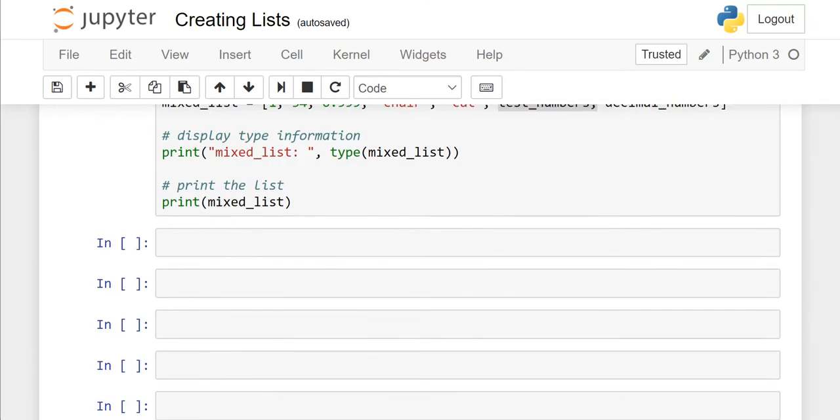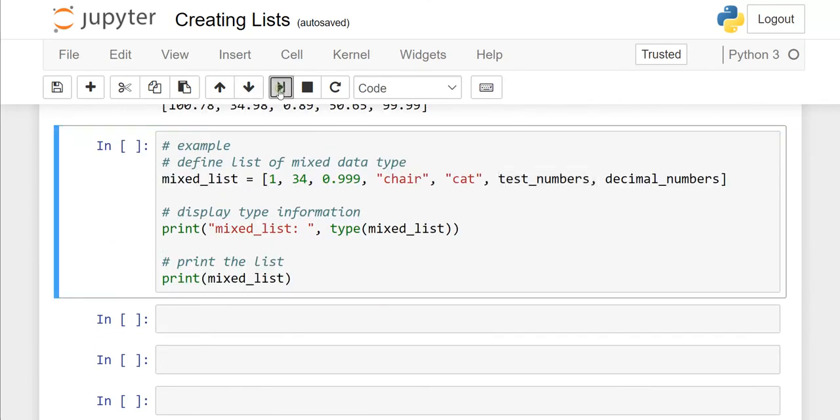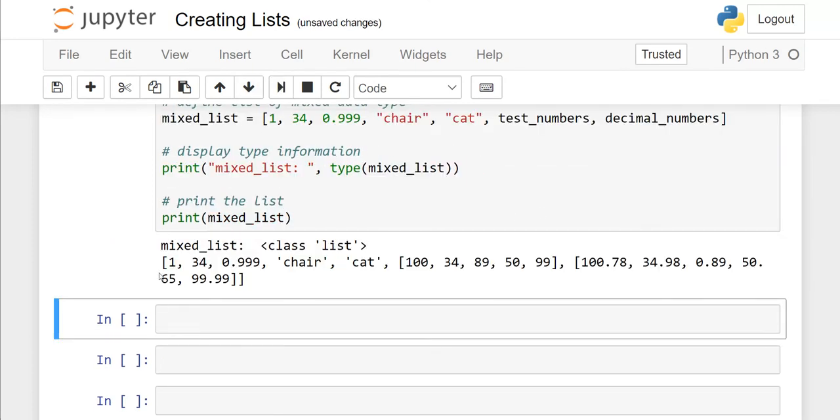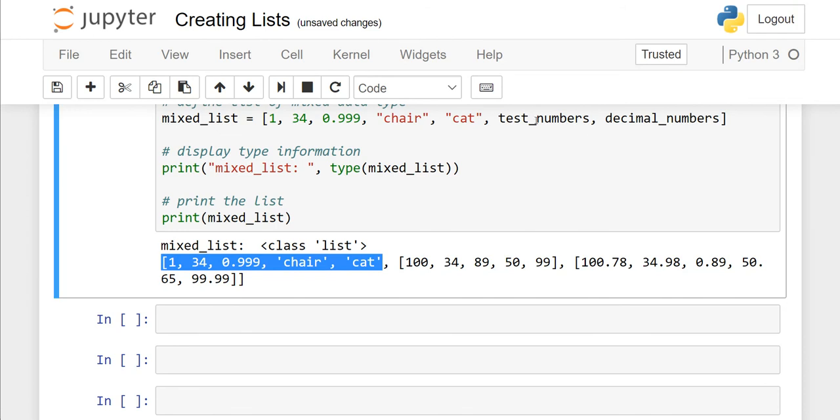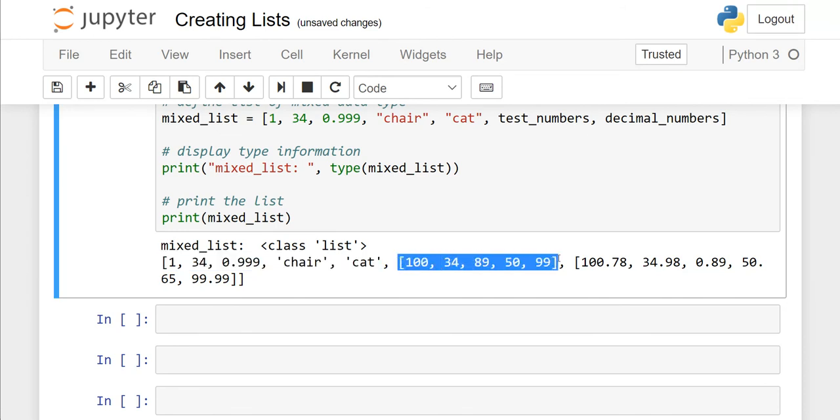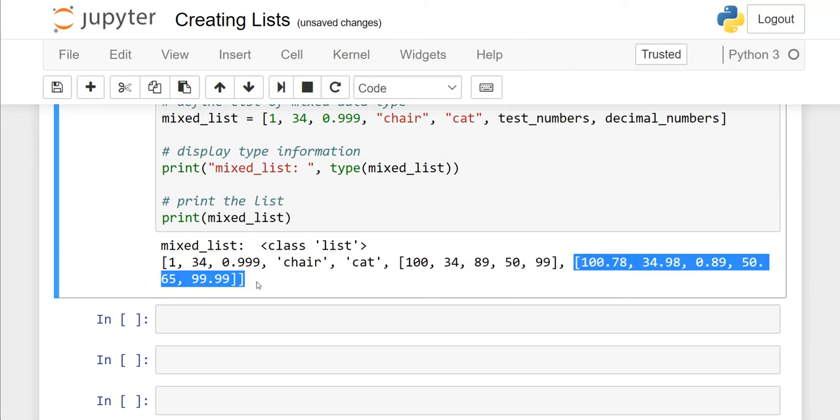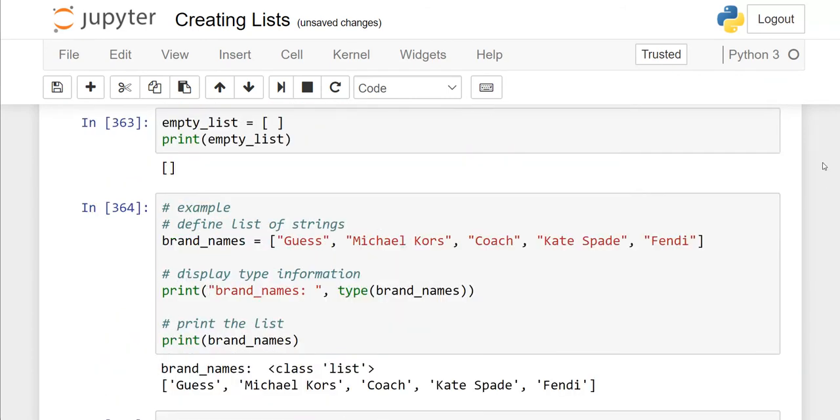When I run it, then I will explain to you according to our output. So see, from 134 chair cat, these are okay, right? test_numbers, this is another list, that is why you will see this list here. decimal_numbers is starting from the square bracket and ends here, and the first square bracket and last square bracket indicate the list. I hope the concept is clear.